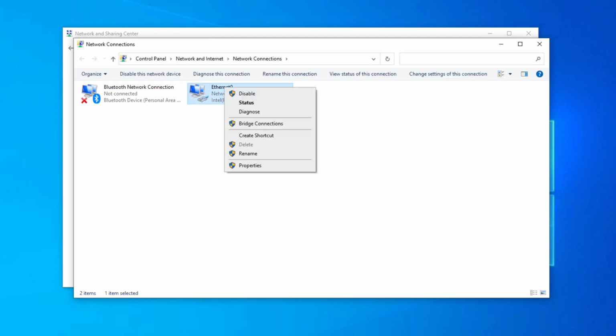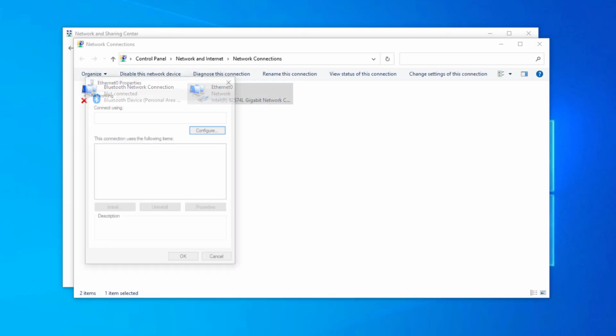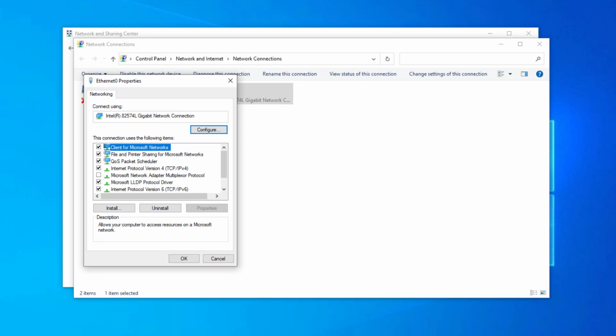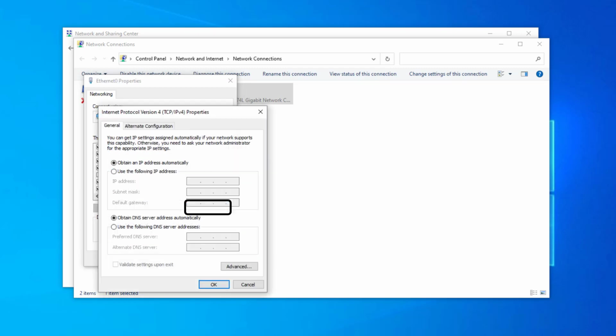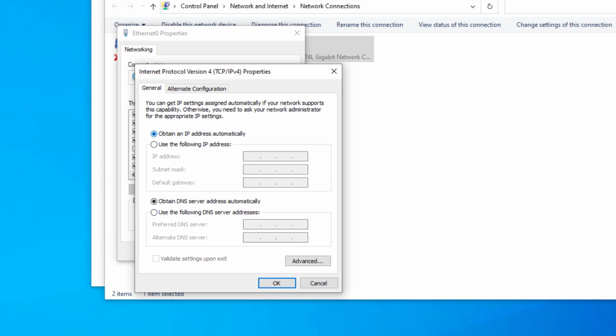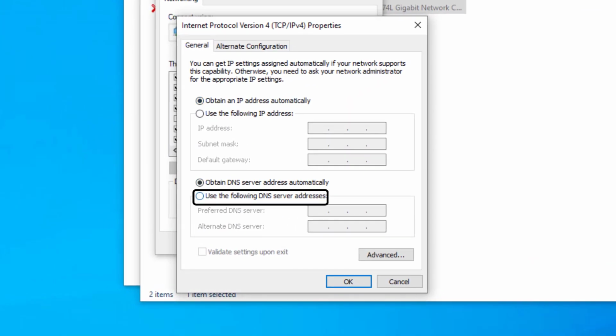Right-click your network adapter and click on Properties. Select Internet Protocol version 4 and click on Properties. Select Use the following DNS server addresses.